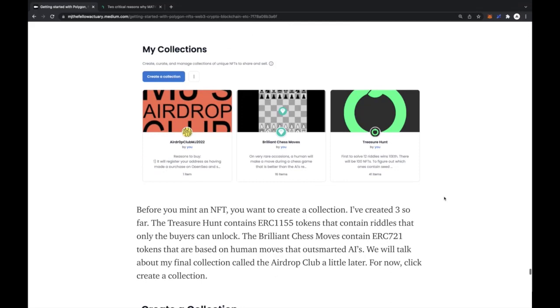Now, I've created 3 collections so far. There's the Treasure Hunt, which has got the Ouroboros symbol over here, and it's quite fun. There's some hidden riddles, and you can win some ETH, and there's going to be 100 NFTs in total, and each one you can click on and explore. It's quite a fun little thing. Essentially, my treasure hunt contains my ERC 1155 tokens and unlockable content.